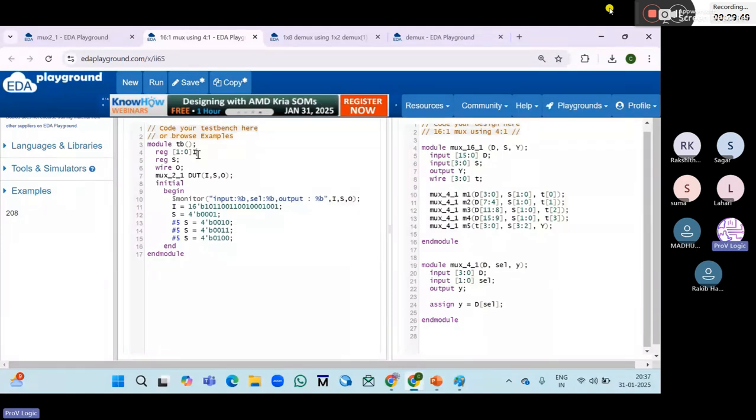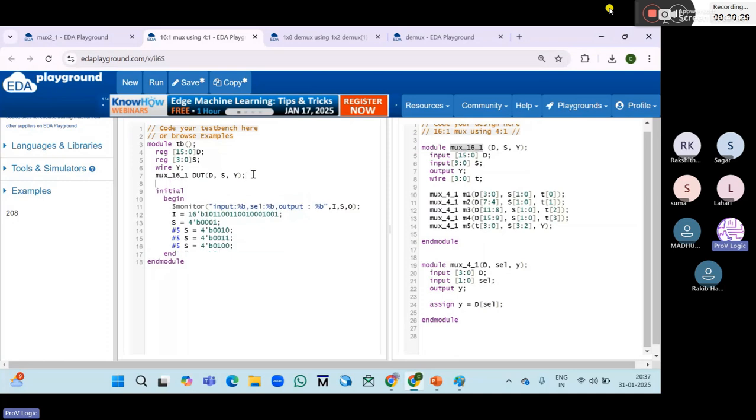So instead of I input, I'm considering it as D, 15 down to 0, and the number of selection lines is 3 down to 0. Output will be Y. So D, comma S, comma Y. And what is the name of the multiplexer? We are writing the test bench for the top level 16 by 1 multiplexer, so the DUT is mentioned as the 16 by 1 multiplexer.